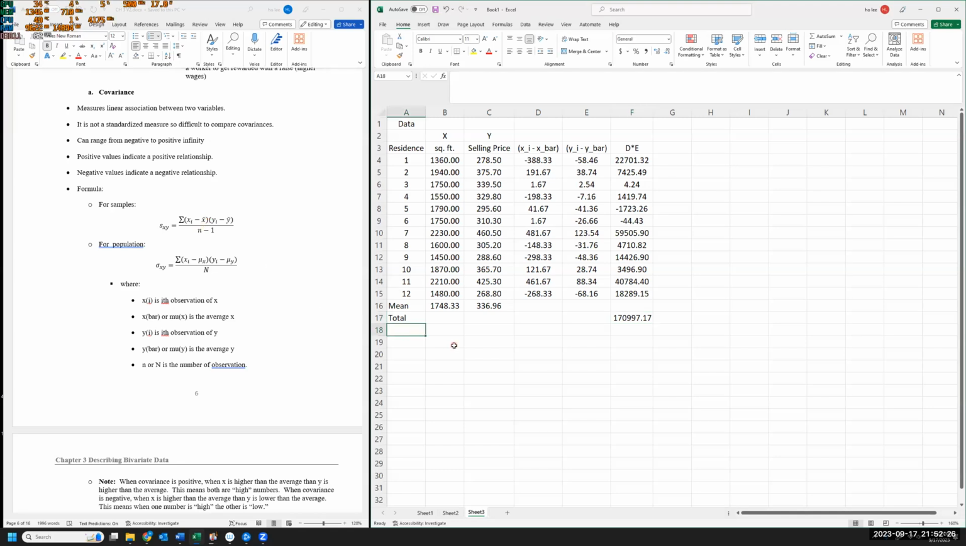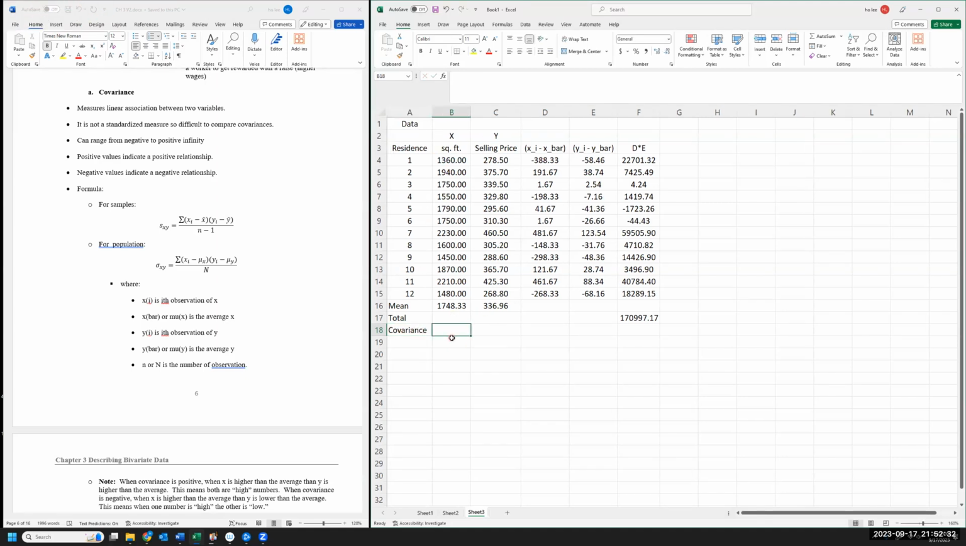So to calculate covariance, well, that is equal to the numerator divided by the denominator, which is n minus 1, which is 12 minus 1, or 11. And there it is. That's the covariance.